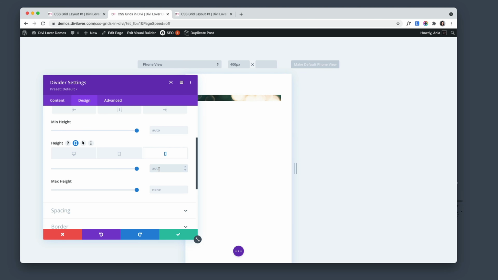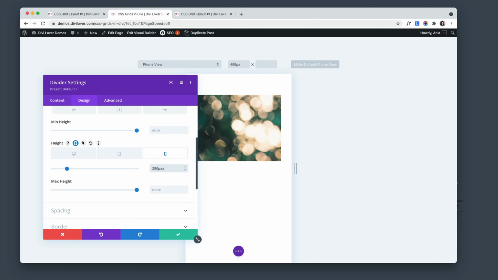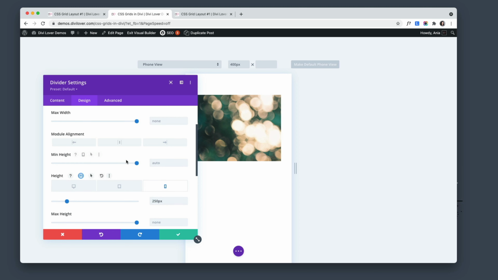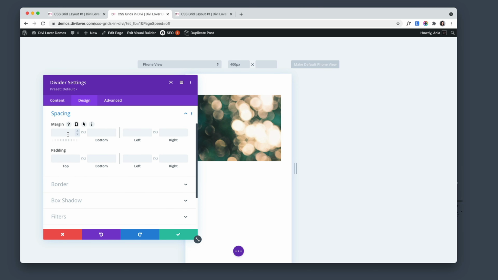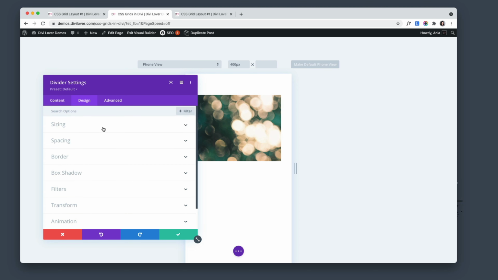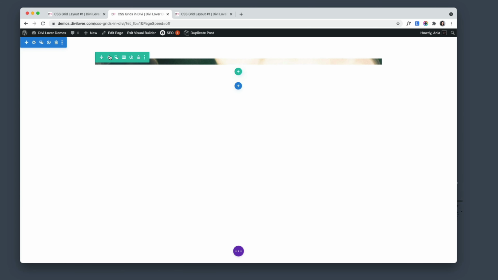And for phones, we can use any value really. I would usually stick with a pixel value, like 250 pixels. And one other thing I would do here is to remove any margin from any side really. Okay, so that's our divider, our first image. So image number 1, okay? Now I will duplicate this and change the image.